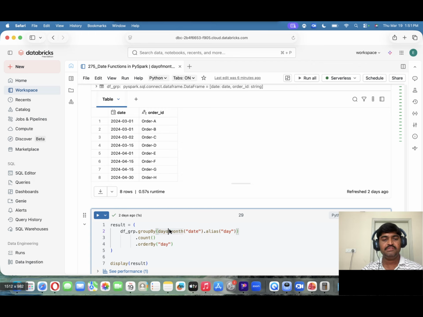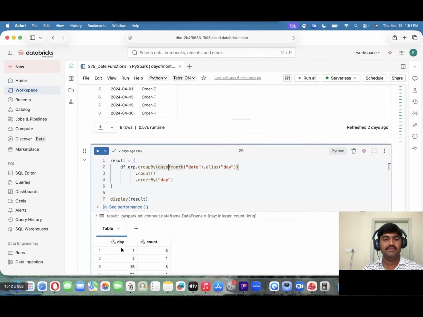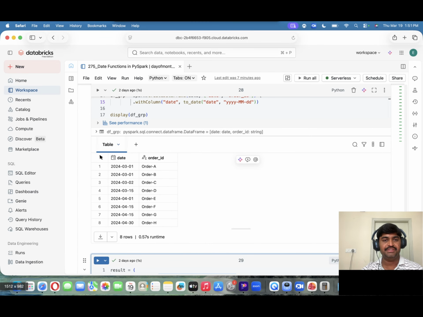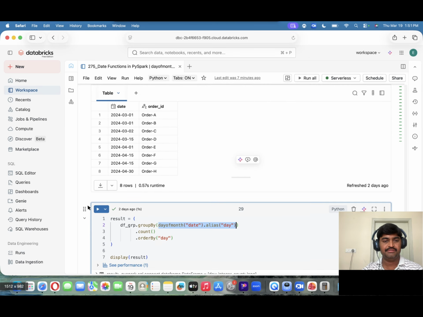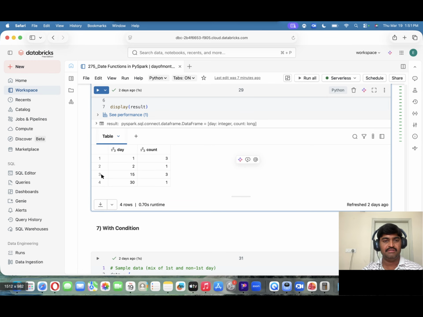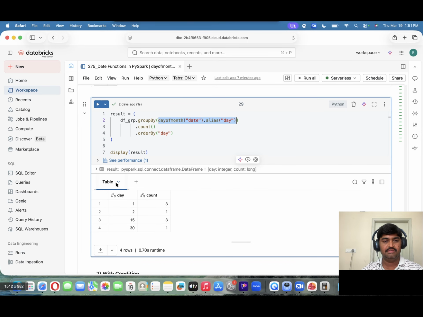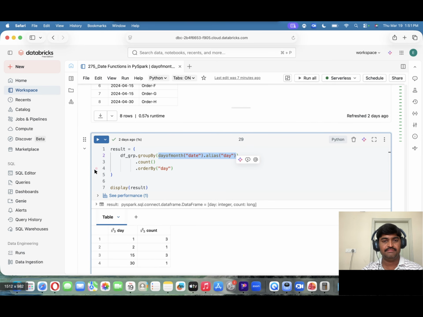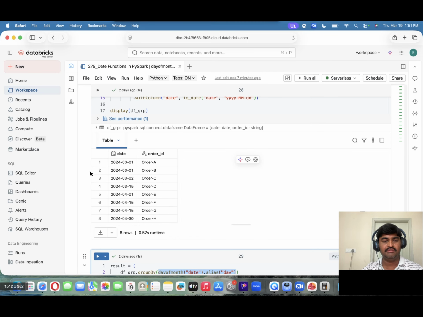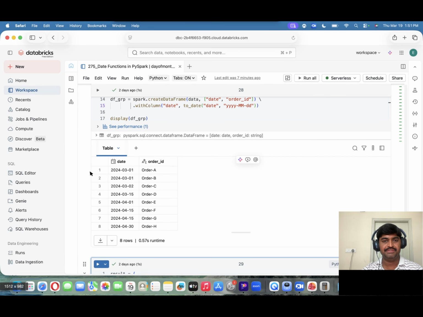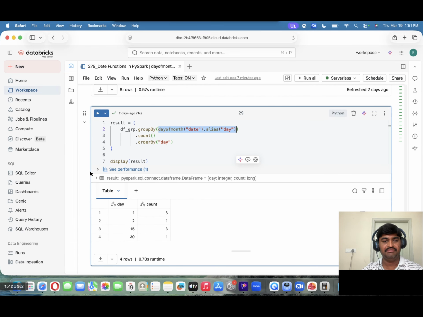So first, it will extract this day column. So that is this one. First, it will create one day column, and for each day, see here, 1, 1, 2, 15. So here, 1, 1, 1, 1. So first, for easy reference, I will add one column here, then we'll discuss this one.